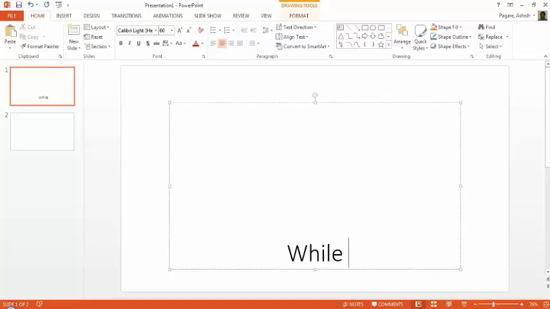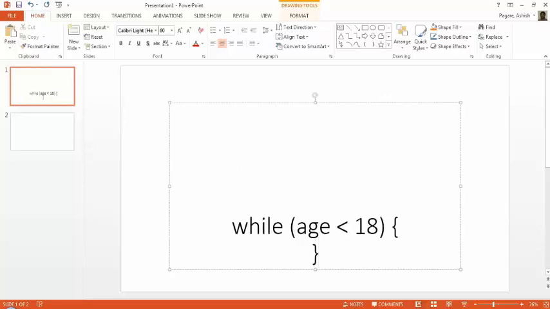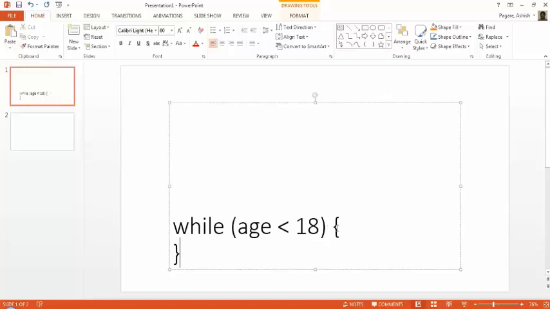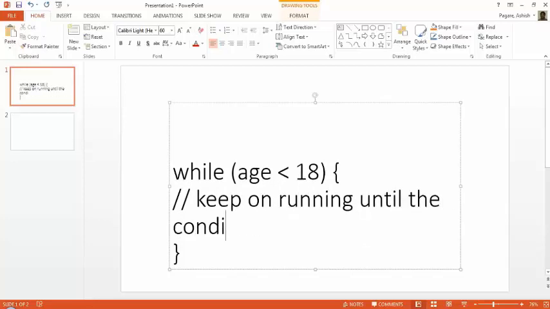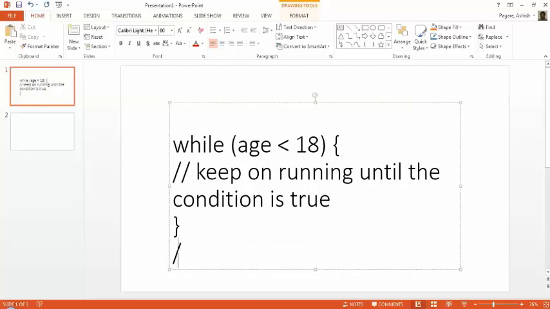On the contrary, while starts with a small letter w. Since I'm typing in PowerPoint, it becomes a capital. But while age is less than 18, we would like to do something. So we may type something like this, where the code will keep on running as long as the condition is true. In this case, the while loop will keep on running and running, and all the code will keep on running until the condition is no longer met.